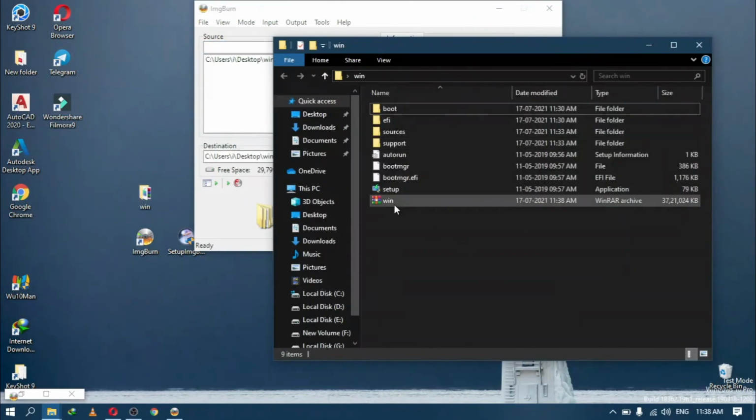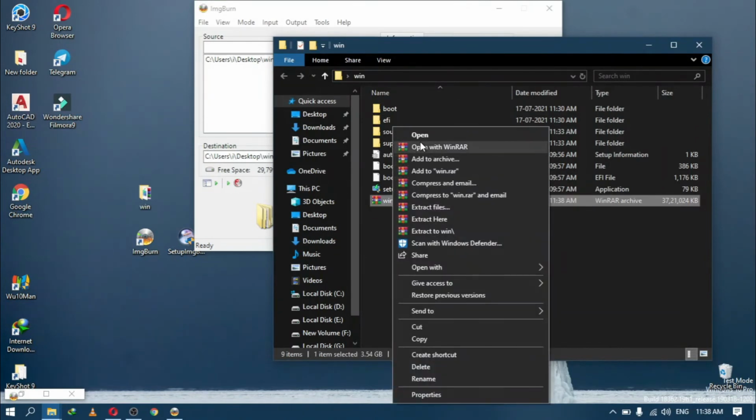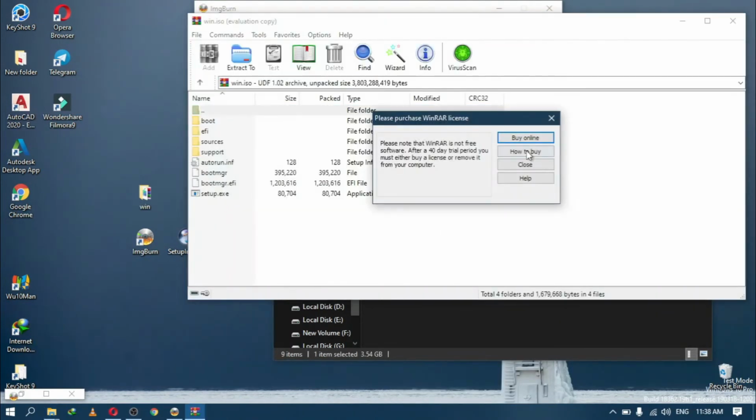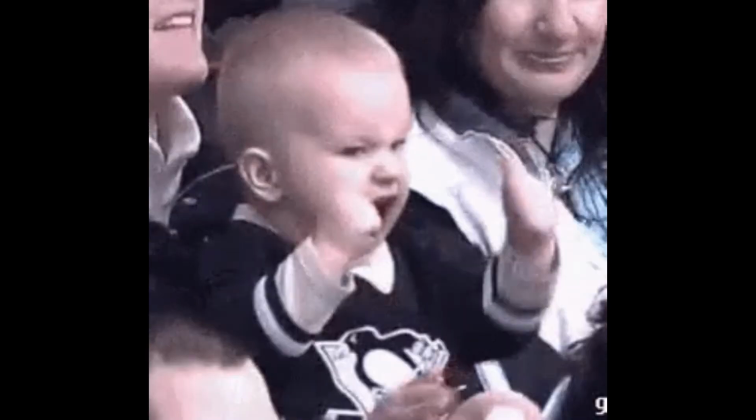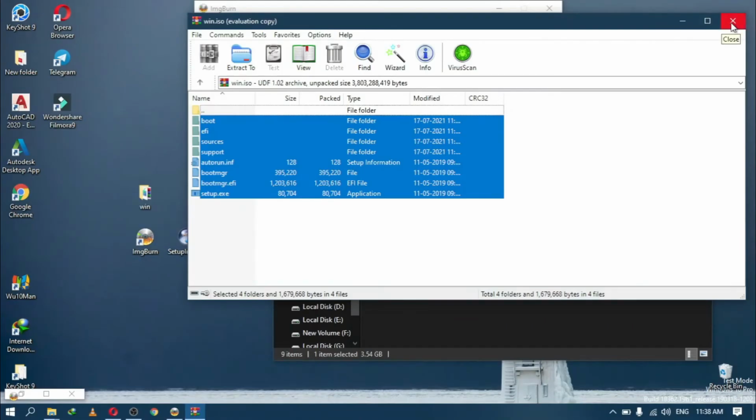See, at last we got our ISO file, and now we can create a new bootable device as per our system partition.